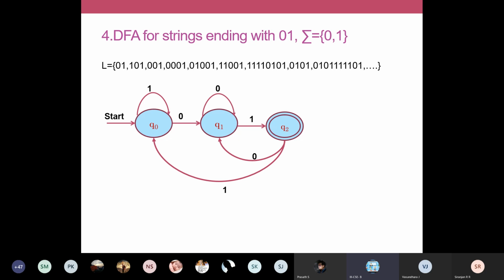But in Q2 on reading a 1, I should go to the initial state because I need the pattern called 0 1 as the sequence. So if I'm going and waiting in Q1, I will not get 0 1. Okay, so to get 0 1, Q0 is the state which will wait for a 0. Okay, Q0 is a state which will wait for a 0 1 in your given sequence. So we have to go and wait in Q0.